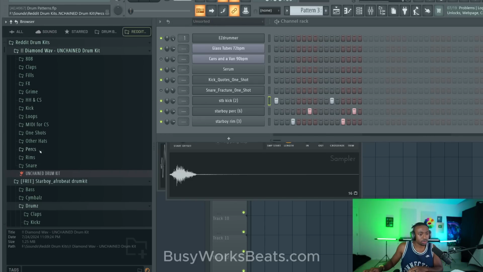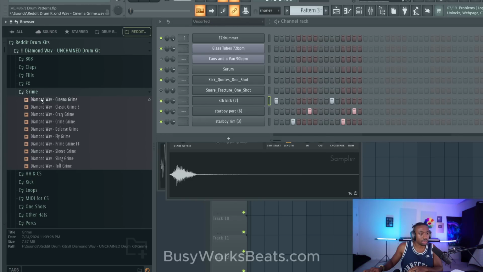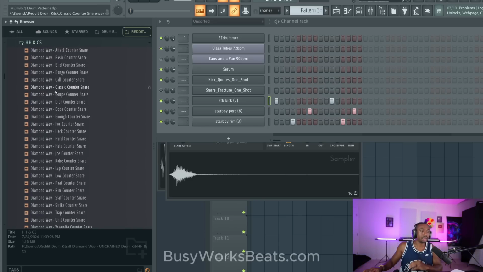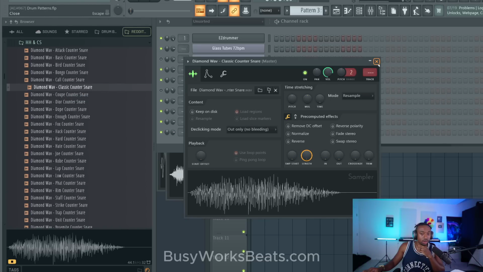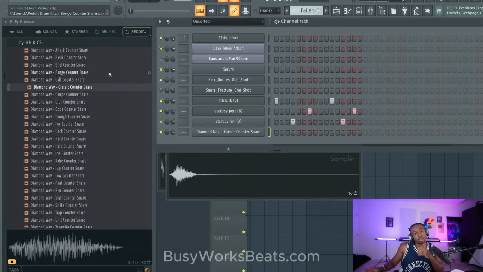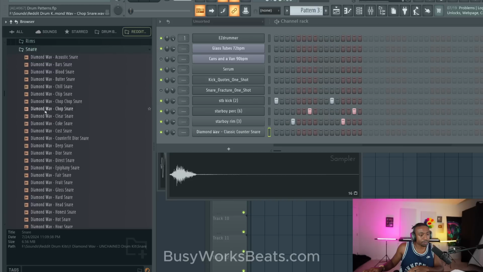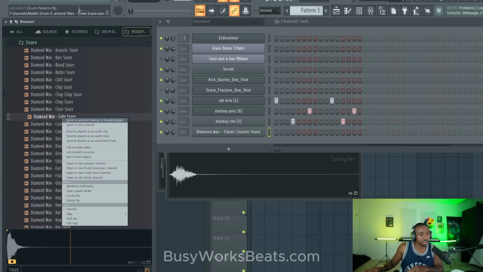So let's move into drill. Now, drill uses what are called counter snares. And a counter snare is basically a snare that sounds like a hi-hat. It's basically a shaved off snare. So let me pull up a regular snare for you guys. So let's say this was the snare.